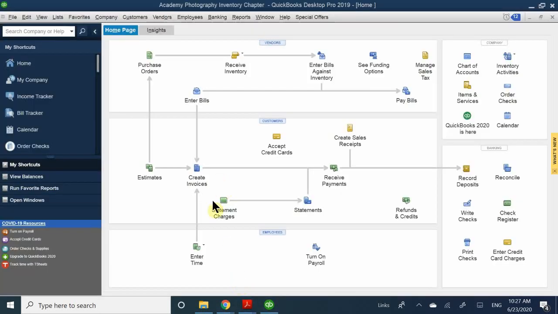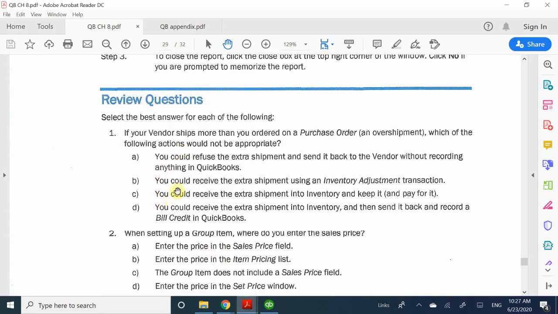So yes, your answer is B. Okay. So let's see the first one. Obviously, the first one is clearly correct. You would ship it back and not adjust it, and then D.